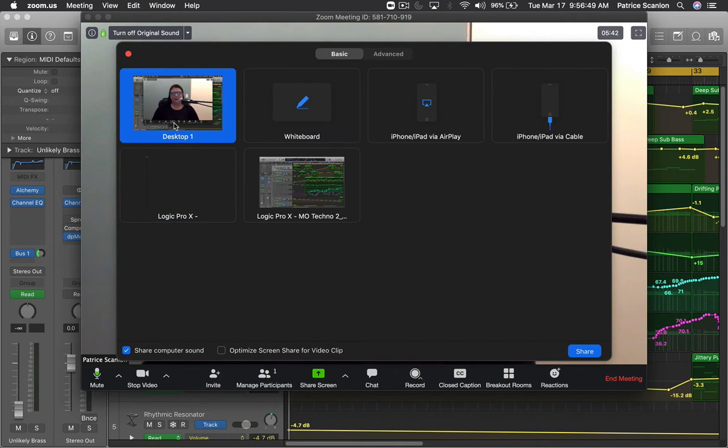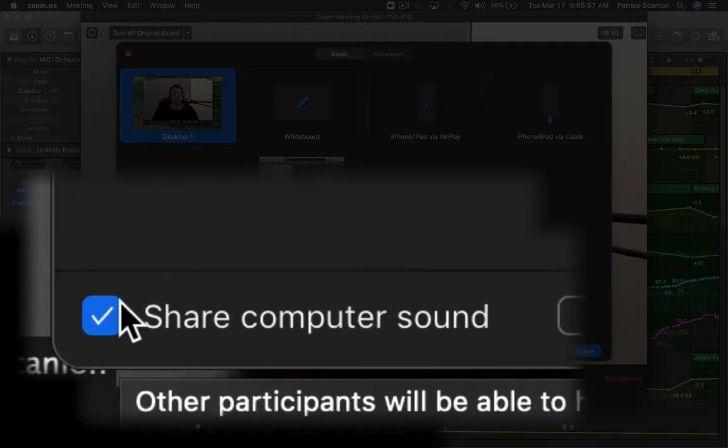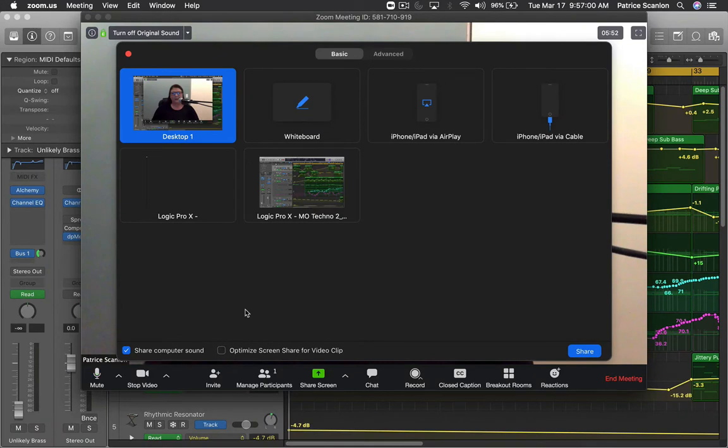So you can select what screen source you want, but if you just hit share and you did not click share computer sound, you're not going to get anything you're doing in your DAW streamed into the Zoom platform.